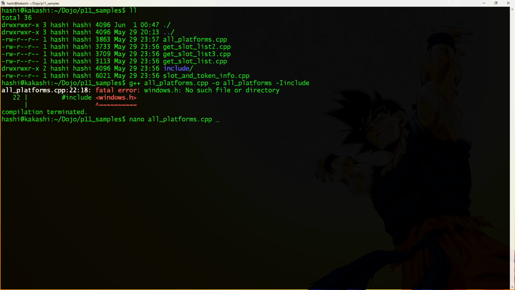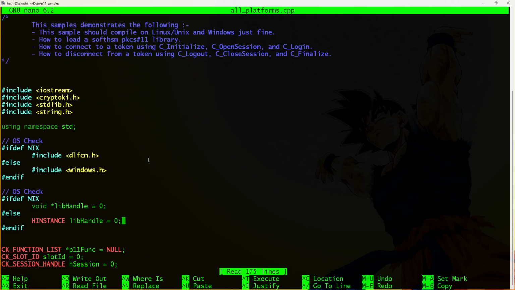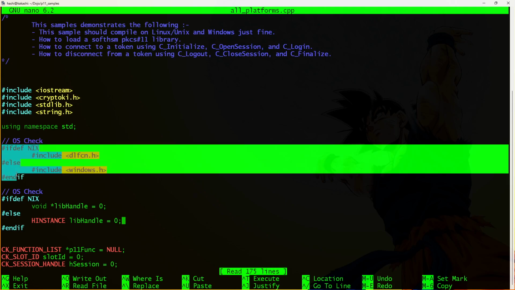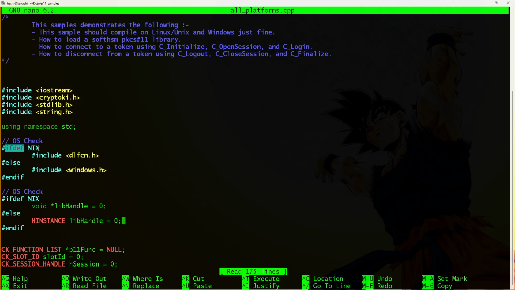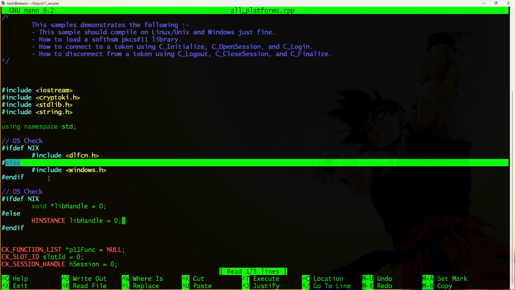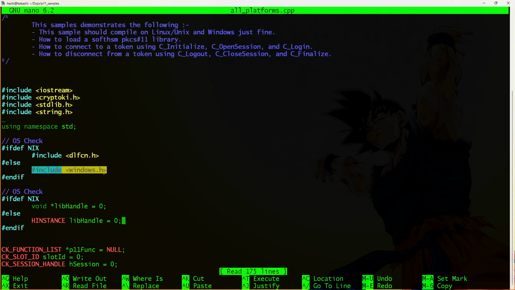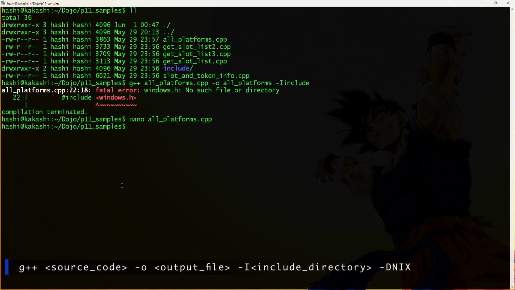Sorry, what is it called? Allplatform.cpp. Okay, so here we have mentioned a statement: if I defined nix, include dlfcn.h, else include windows.h. I never defined nix, that's why it was trying to include windows.h, which does not exist, and that's why we were getting that error. Let's go back and try again.